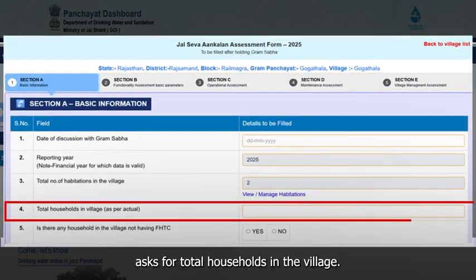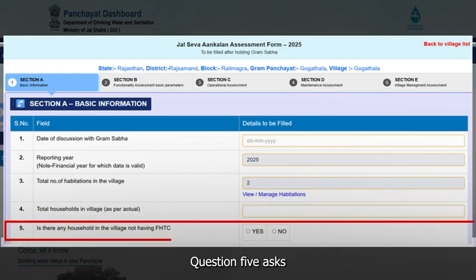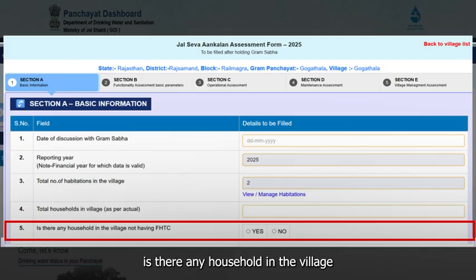Question 4 asks for total households in the village. Here, you must enter the number of households available in the village as per Panchayat records. This is independent of the data entered on IMIS. Question 5 asks, is there any household in the village not having FHTC, Functional Household Tap Connection? Select yes if there is any household that does not have a piped water tap connection. Select no if every household in the village has a tap water connection.